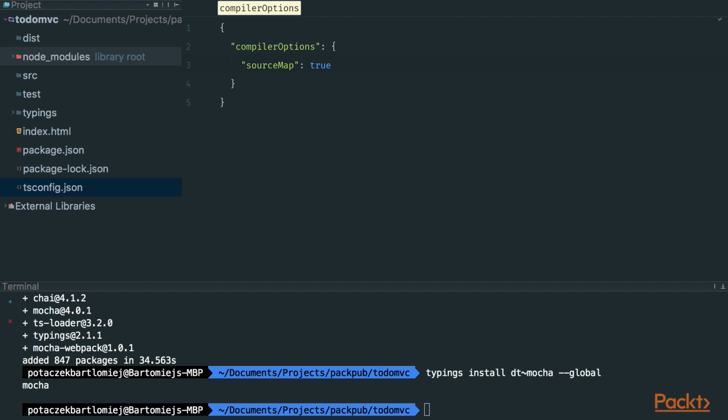Okay, so in this video we have started working with our application by initializing new project from scratch and installing dependencies.